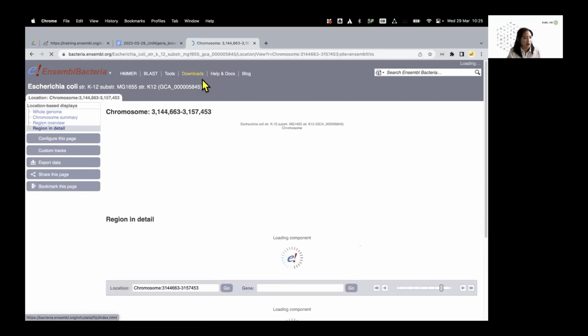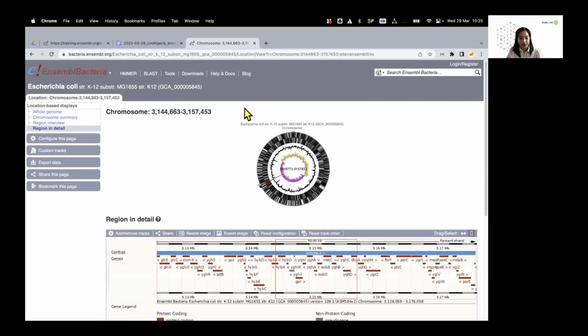And now we're just waiting for it to load. So if you're searching for coordinates in a particular species, by default, you land on the location tab. So we can see we're on the location tab by looking at the top left-hand corner here. So under the species name, we have our location tab. And in this location tab, we have different displays or views that we can choose from. We land by default on the region and detail view, but you can also look at the chromosome summary or the whole genome. But for now, we will look at the region and detail view.